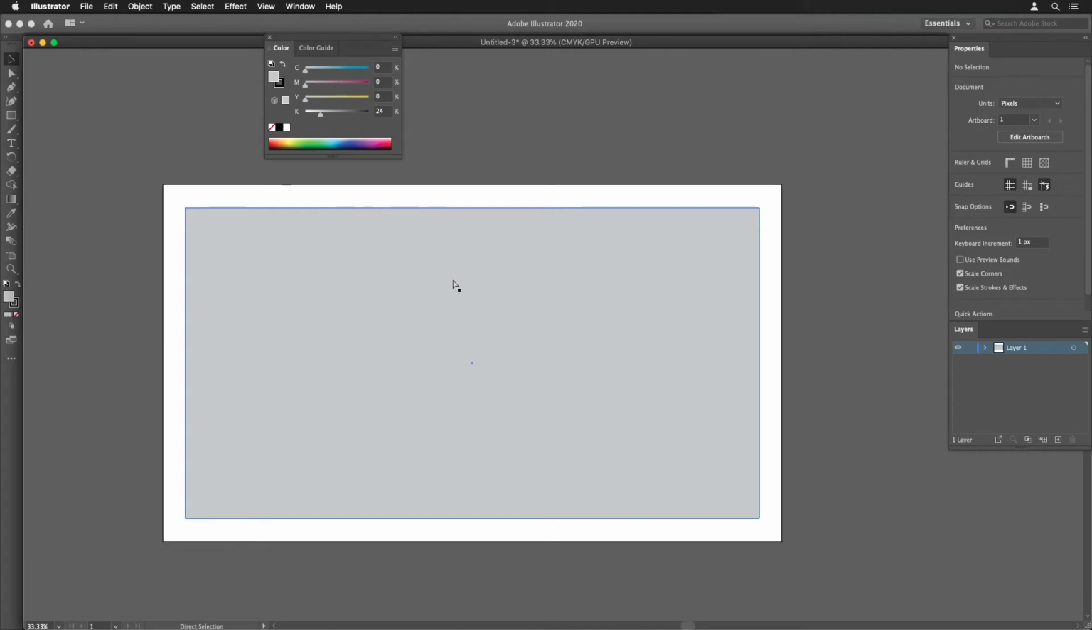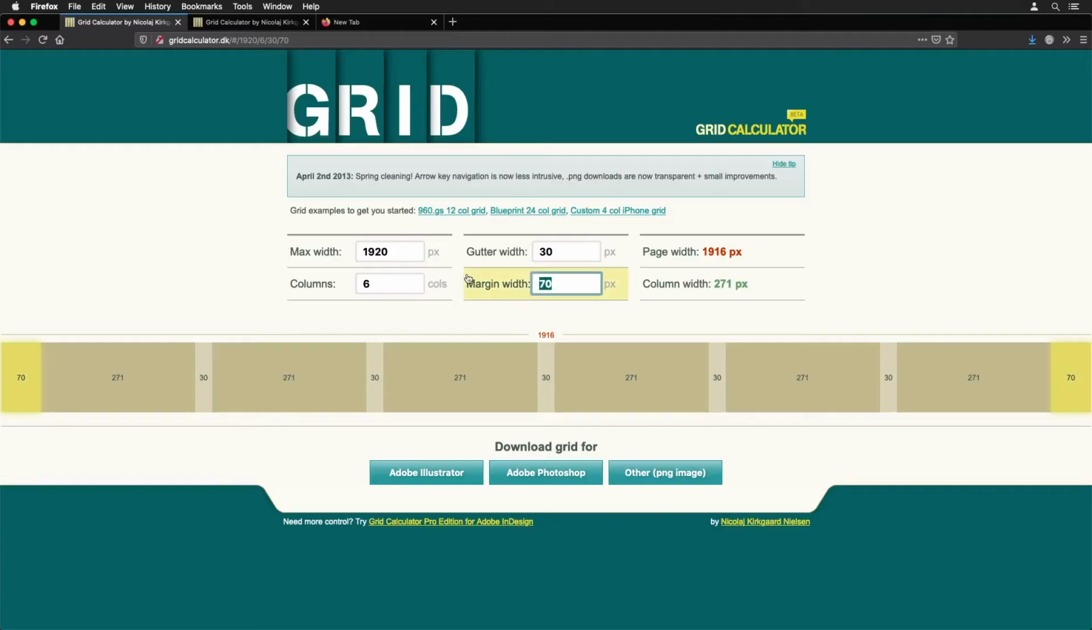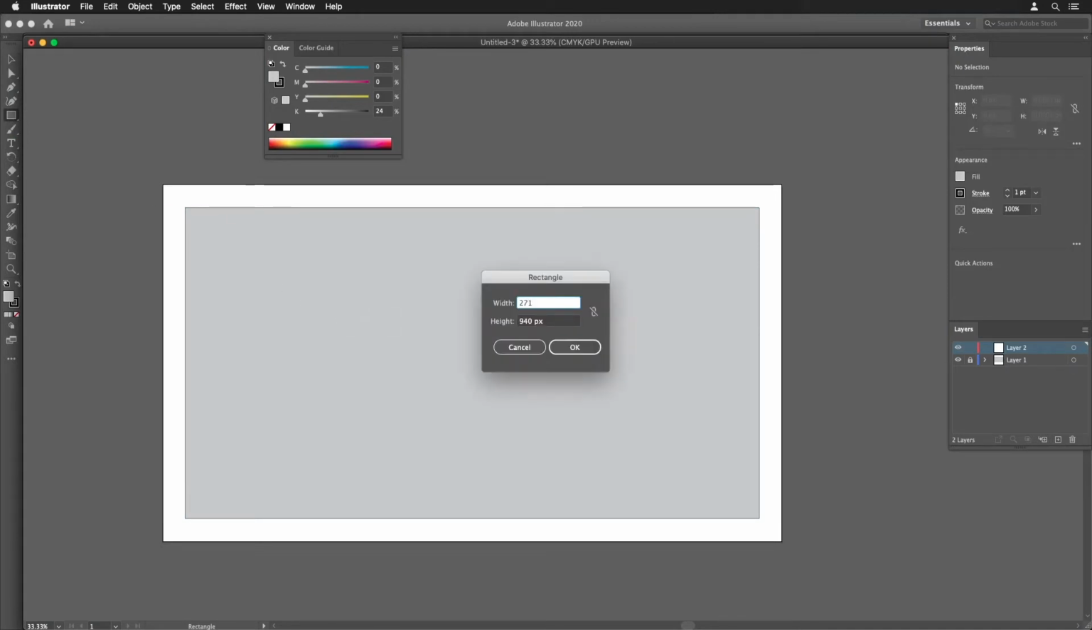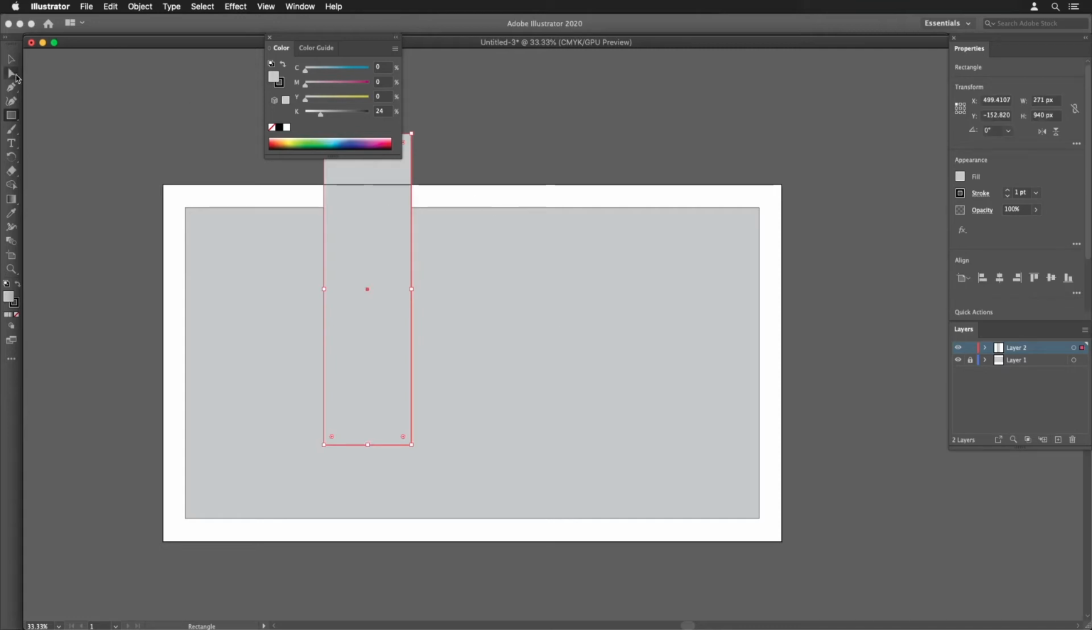Now to do columns, let's go back to the website. So we have 6 columns and a gutter width of 30. Basically I just need to draw a box that is 271 wide, and 30 for the gutter, and then copy it multiple times to fill up the whole area. So let's do that. I'm going to create a separate layer just in case, and lock this. And on the new layer, I'll create a 271 box. The height doesn't matter for now, but we can use 940 pixels.